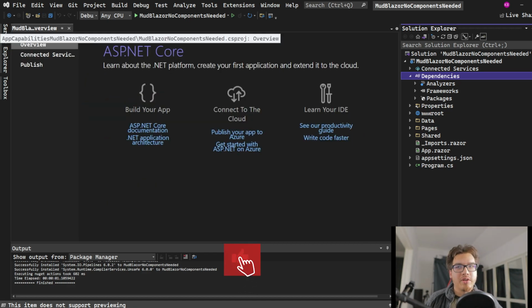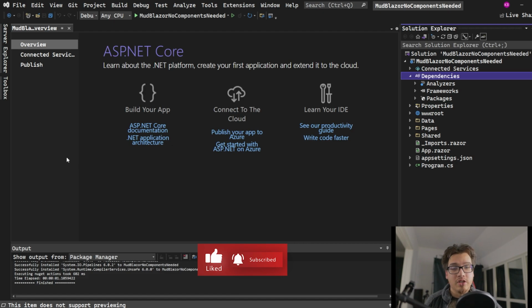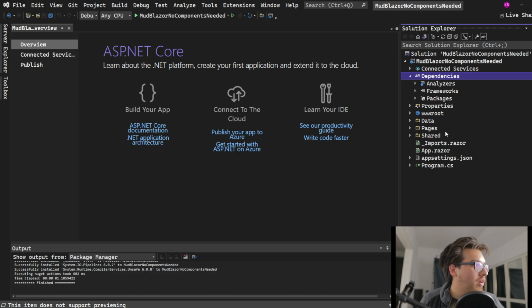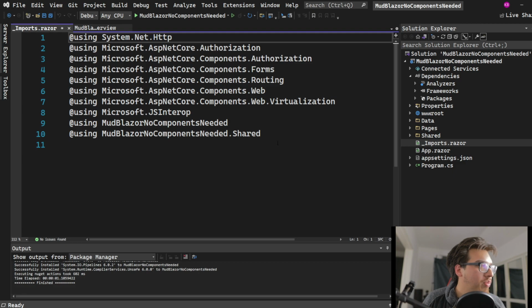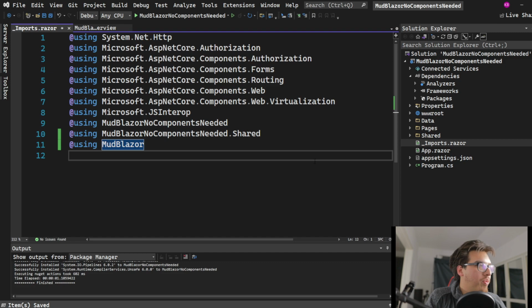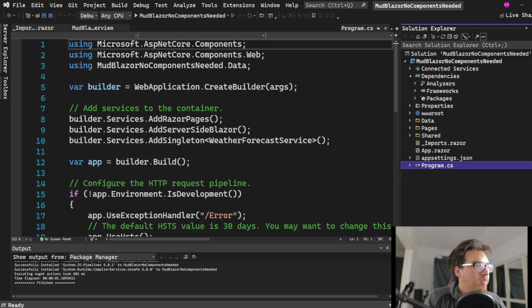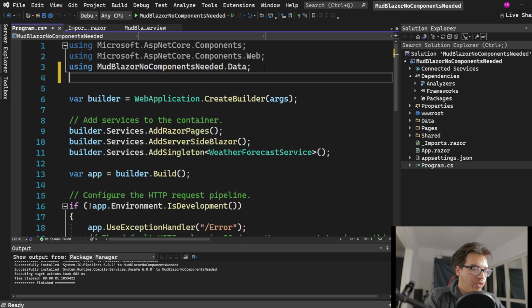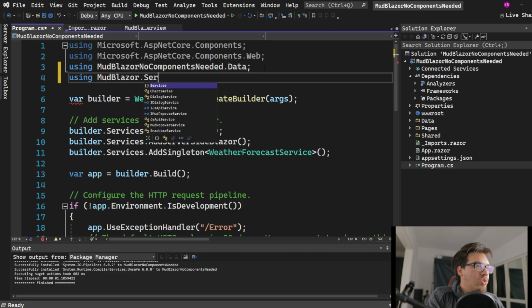So now we have to go through the process of manually installing MudBlazor into our project. We have not done that yet. It's in our project in package form, but now we have to basically activate it in our project. So the first thing we're going to do is go to imports. We're going to add it there. So just MudBlazor, and we're good with that. I'm going to go to the program, and add MudBlazor services.